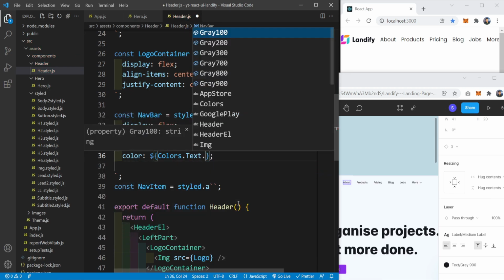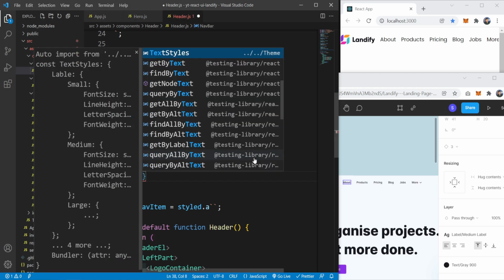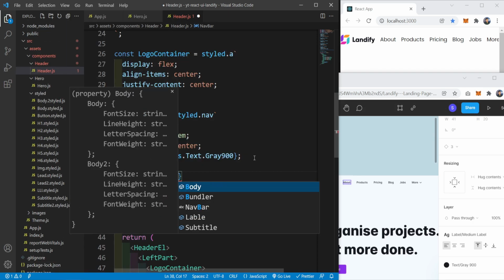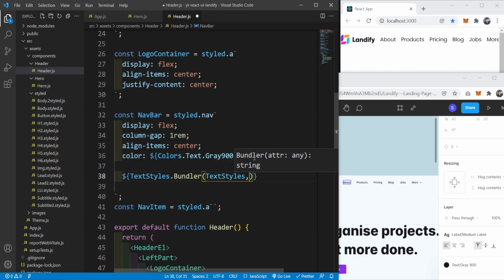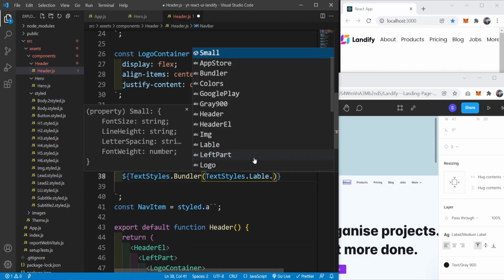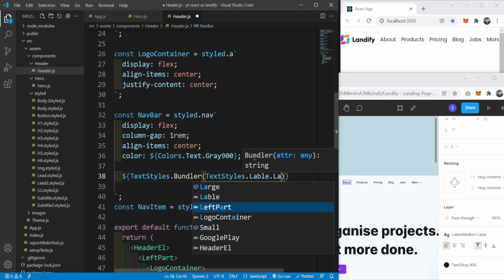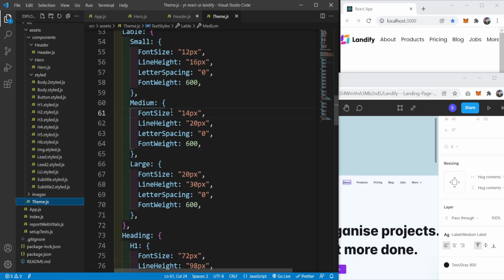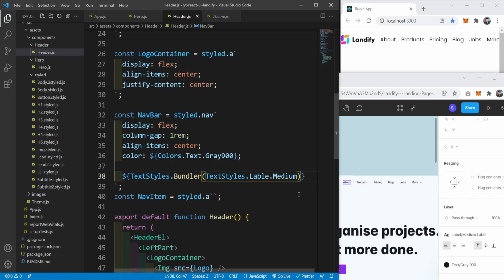change it to text gray 900, and after that I will apply the textile links from the textile dot bundler and pass in the label medium attribute. So textiles label medium. Where is medium? I cannot find it. So let's see if we have the label medium defined in here. Themes, label, small, medium. We got the medium. So what's the problem? We're passing the medium.